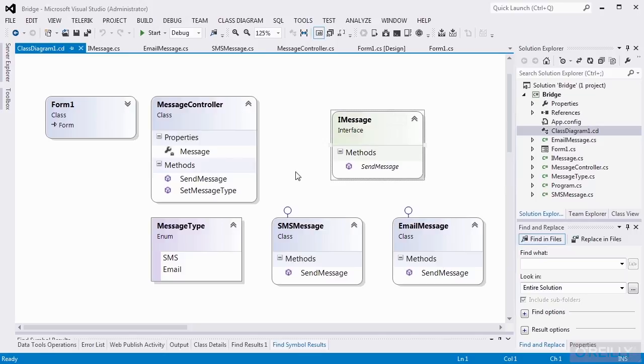Then we'll have our bridge class, which I've called message controller. It'll have a property for the message, which is actually an object that implements iMessage. We also have two methods, one called setMessageType, which the client application can set the message type to be used, whether it be email or SMS. And then a second method called sendMessage. Now the sendMessage on the message controller is not necessarily the same signature as the sendMessage on iMessage. Message controller does not implement the iMessage interface. It has that one message property that is of type iMessage, but the controller itself does not implement iMessage.